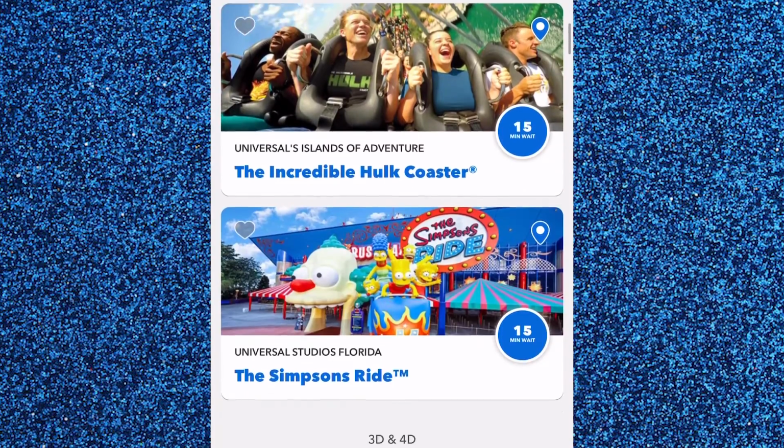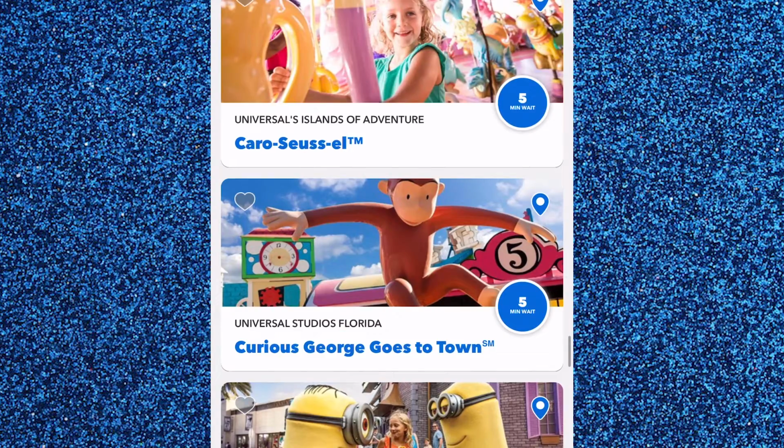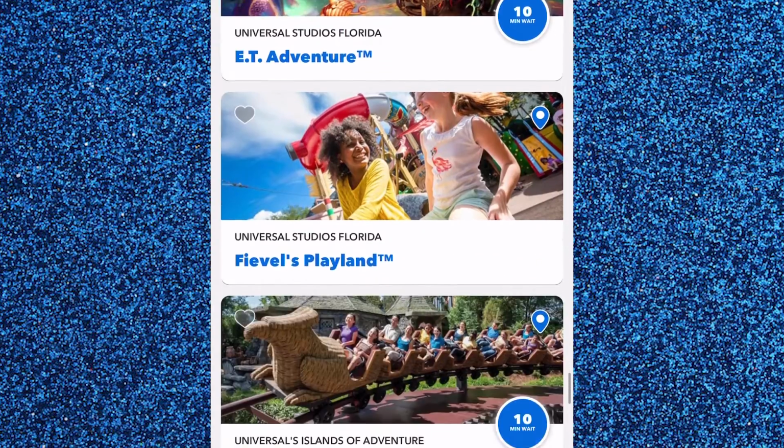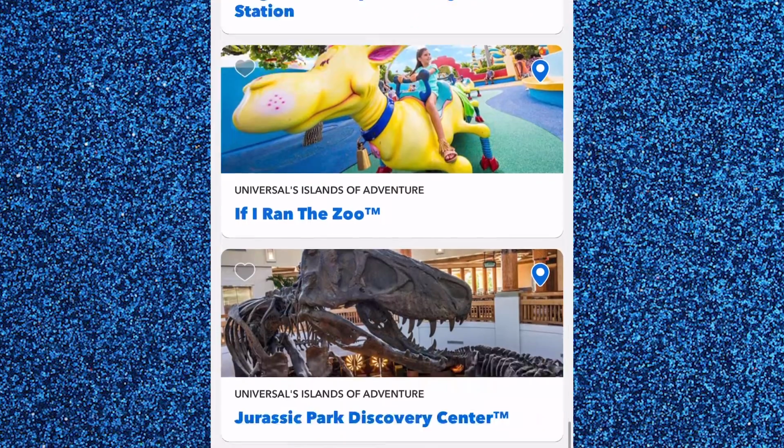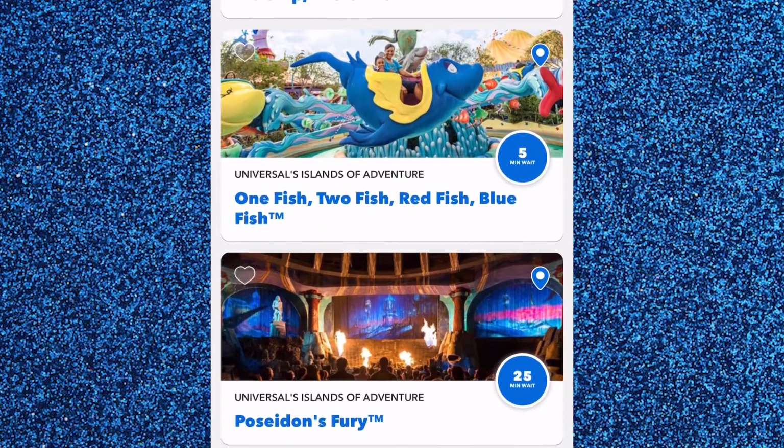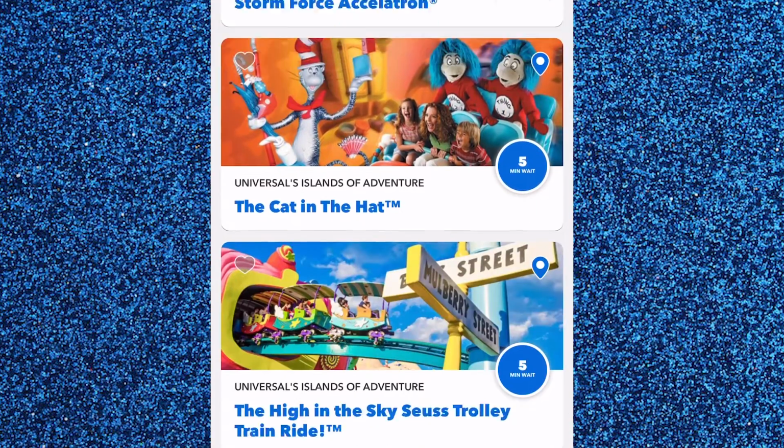The other cool thing is that it is an interactive map, so you can kind of scroll around and you can pinpoint if you're hopping over to Islands of Adventure, you can very simply scroll over to Islands of Adventure and get an idea of what the wait times look like.